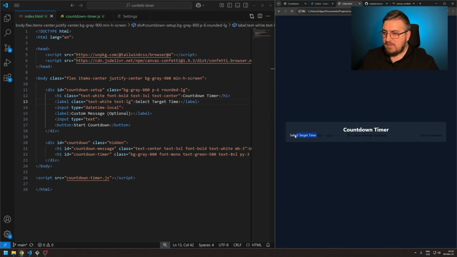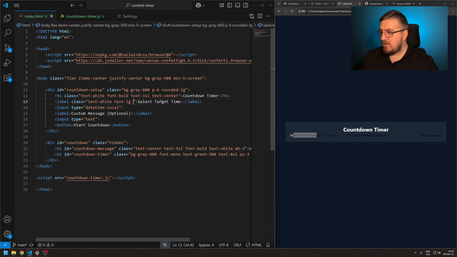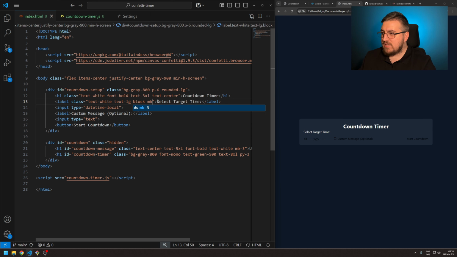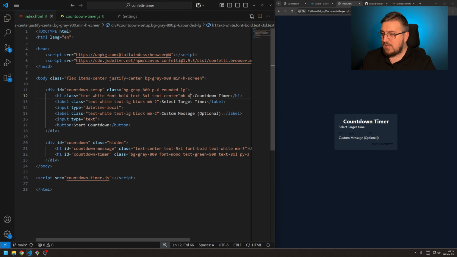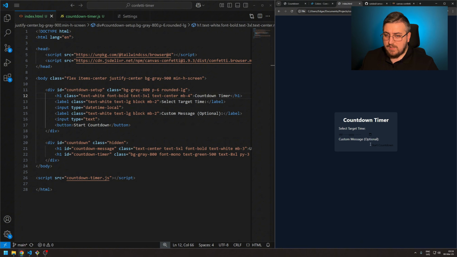And to separate them from the input, we can have it with display block. But they're quite sticky, let's add bottom margin. Now we would like to repeat the same thing for the other label. So countdown timer also is quite sticky. Let's add another margin.